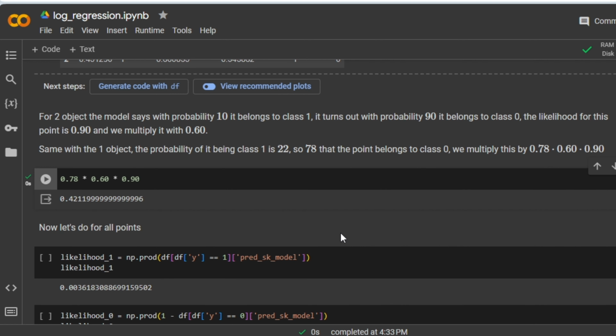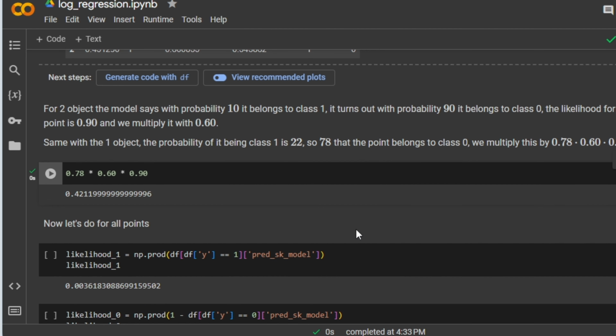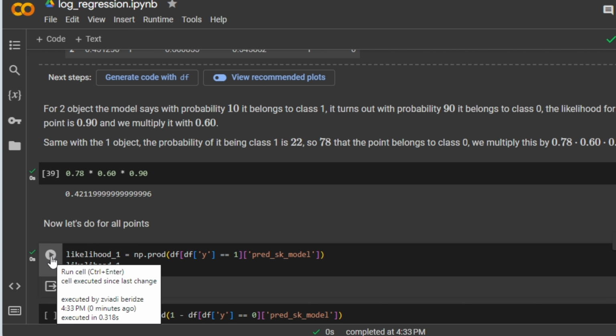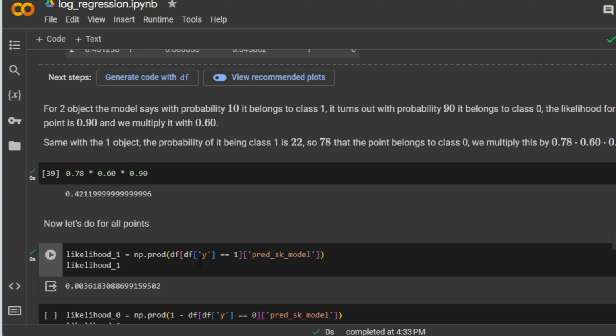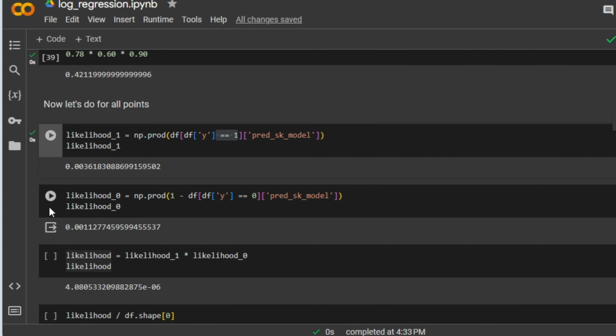0.42. We repeat this process for all points where the real class is the first class, taking the predicted probabilities from the generated or best model. This gives us the likelihood for the first class. Similarly, we do this for all points where the real class is the 0 class, taking the predicted probabilities from the generated model. This gives us the likelihood for the 0 class.